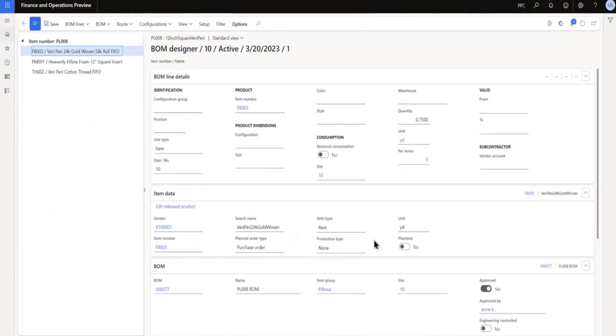You can see that the production type for this item is set to none. What that means is that this item is purchased and it is purchased from this vendor. You can see similar information for other items as well. Now let's take a look at BOM versions.